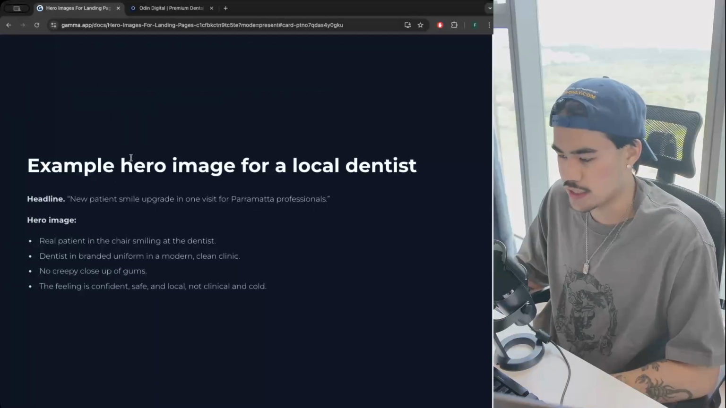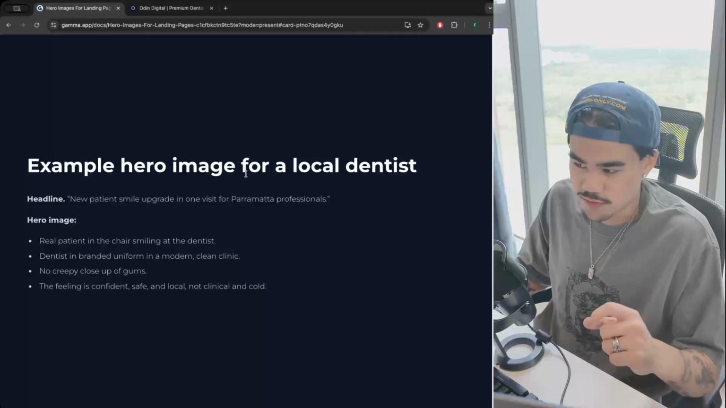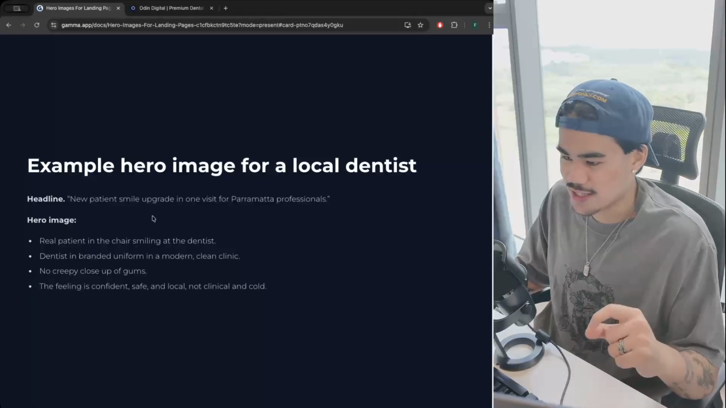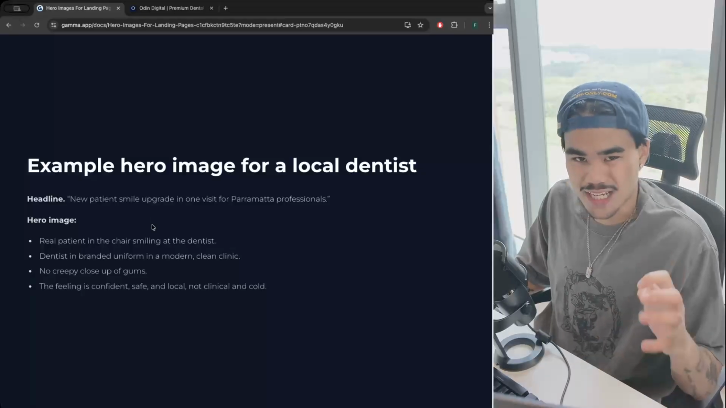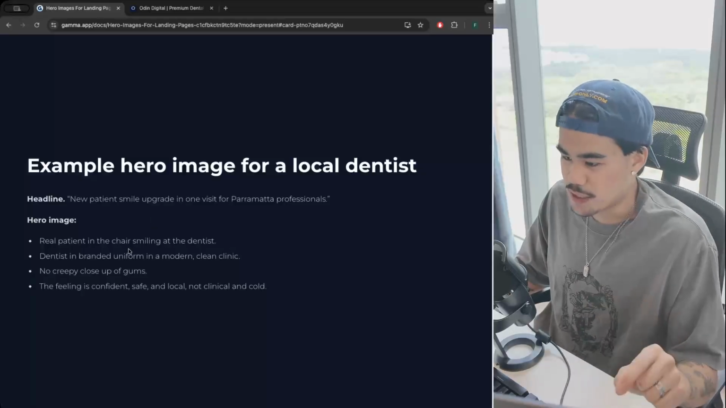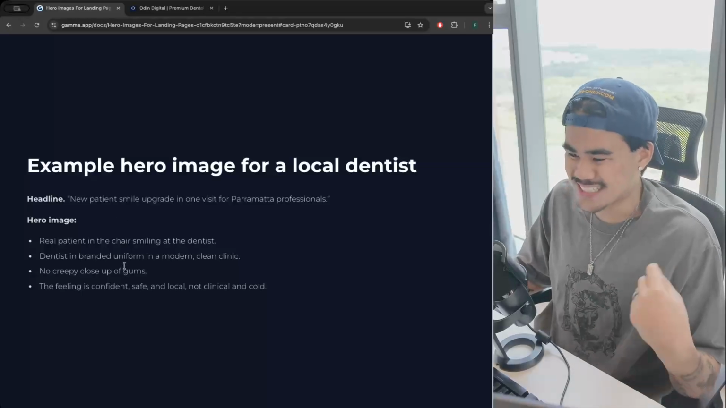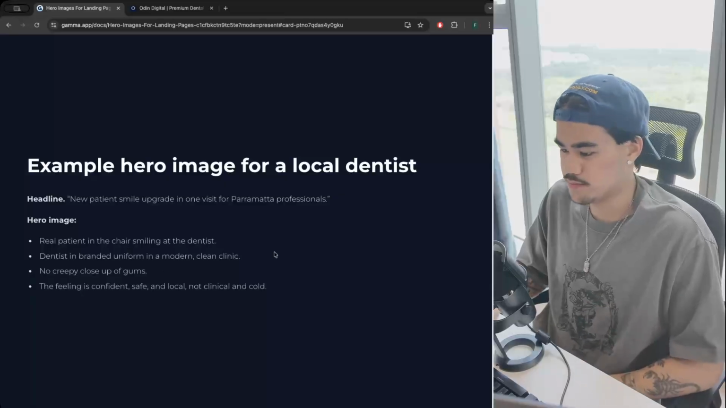So an example hero image for a local dentist. The headline is new patient smile upgrade in one visit for Parramatta professionals. And the hero image is a real patient in the chair smiling at the dentist. Dentist in the branded uniform in a modern, clean clinic. No creepy close-up of gums, nothing that's gross. And the feeling is confident, safe, and local, not clinical, corporate, and cold, right?